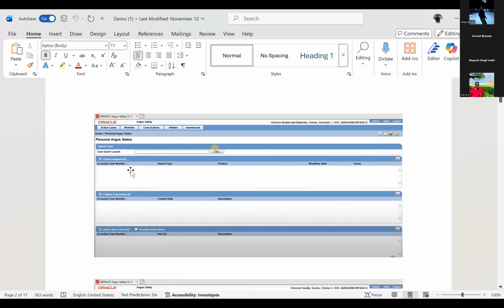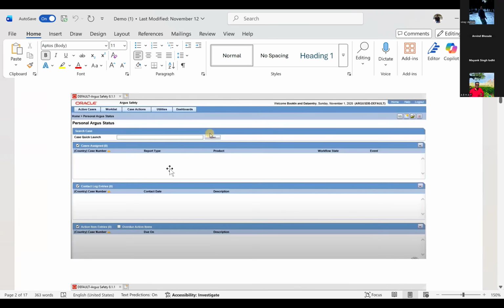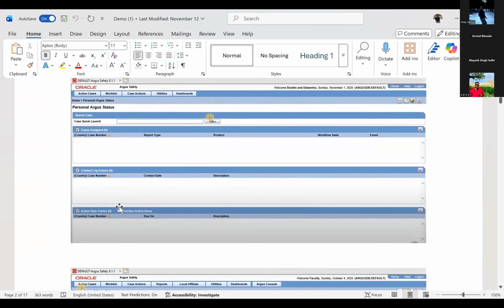This has different sections: case quick launch, cases assigned, contact log entries, action item entries. And please keep a note of these active tabs: activity, cases, work list, case actions, utilities, and dashboards.